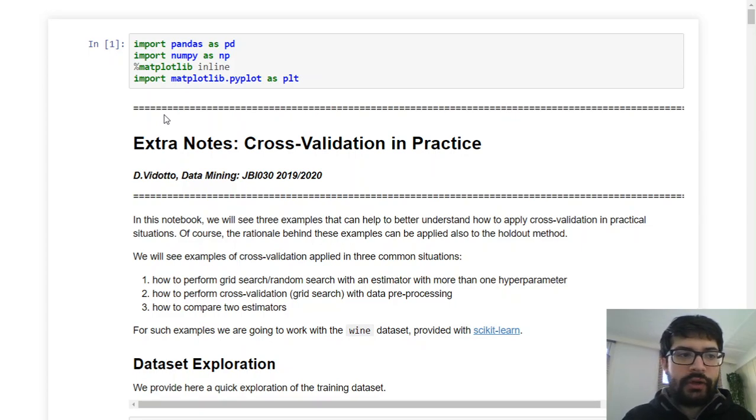So we have already seen cross-validation, model selection during the model selection lecture. If you don't remember some of these concepts, please pause this video, go back to that notebook, and read that lecture again, because some of those concepts are useful for this one in particular.